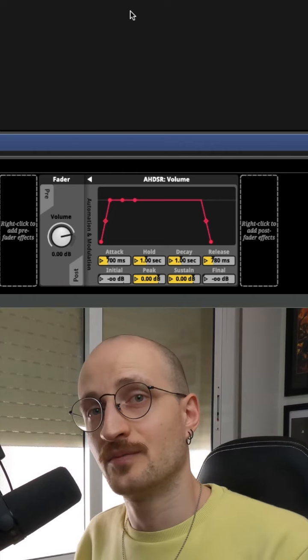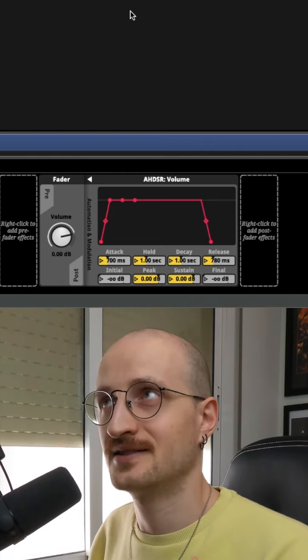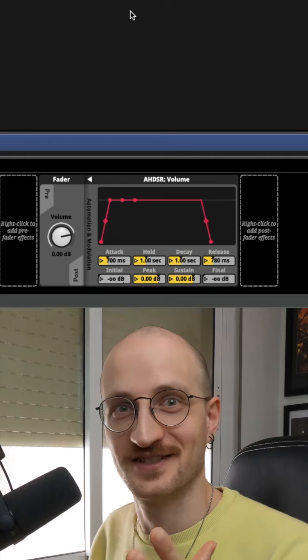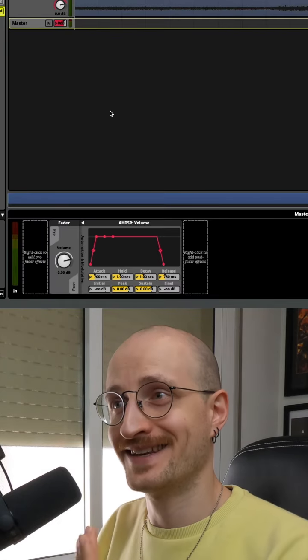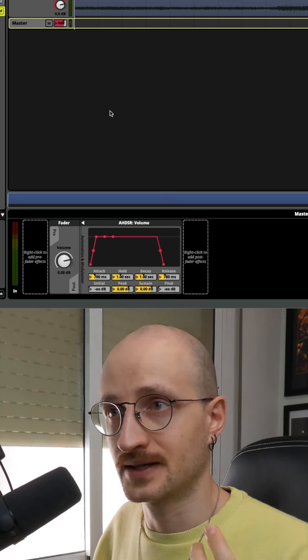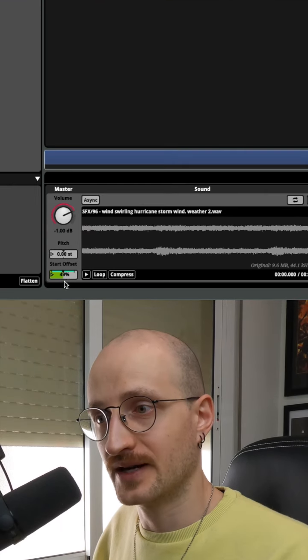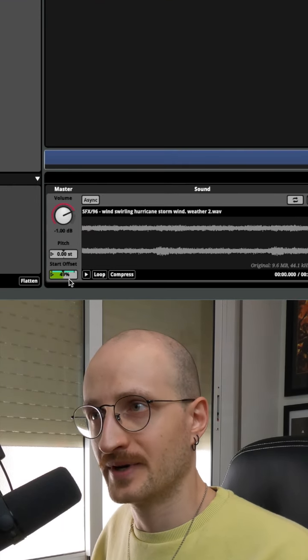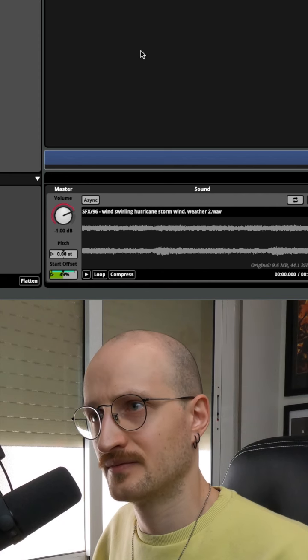In FMOD, we have an envelope modulator called AHDSR: attack, hold, decay, sustain, release. And typically this is really great for fading in sounds and fading them back out again. Things like ambiances, where if we have a start offset feature, we want to make sure that it doesn't come in too sharply.